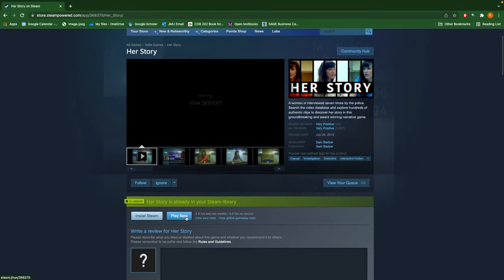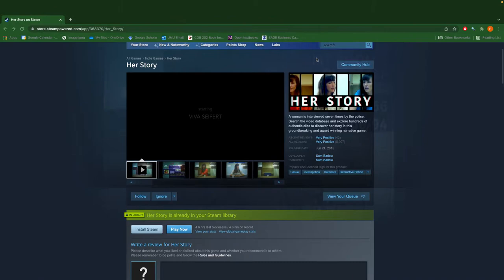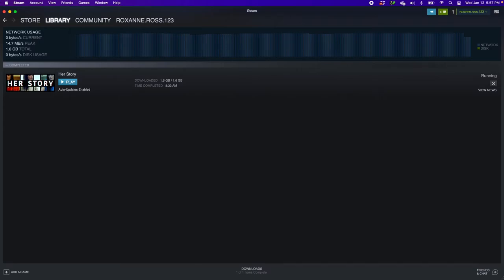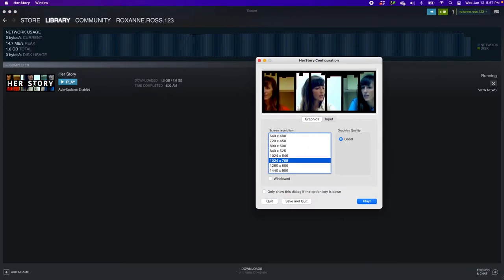So I went through the process of purchasing it. I installed Steam. I created an account and all that. And now that I have all that up and going, I can just hit play now, or you can go to your Steam account or your Steam app and get it up and running. So you see it there. Choose the screen resolution, whatever.